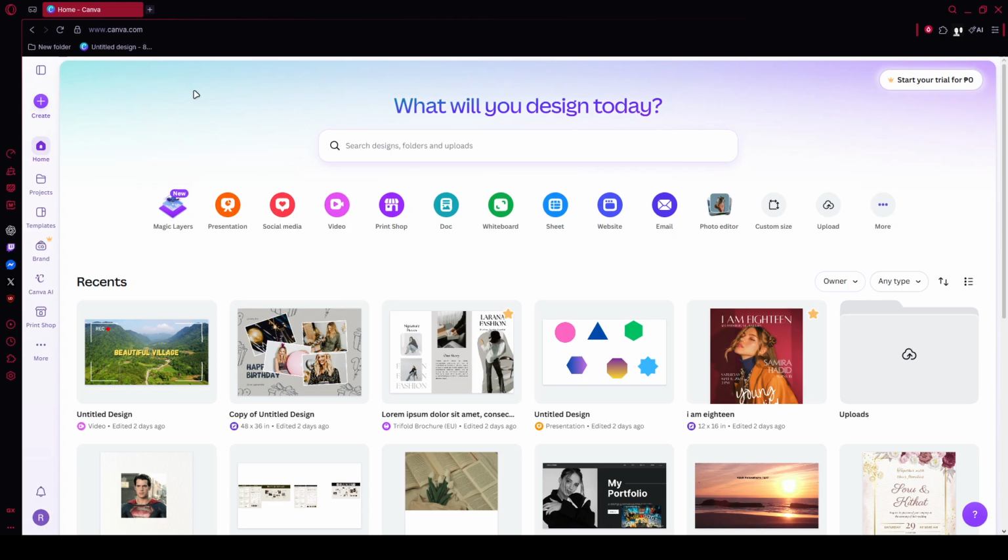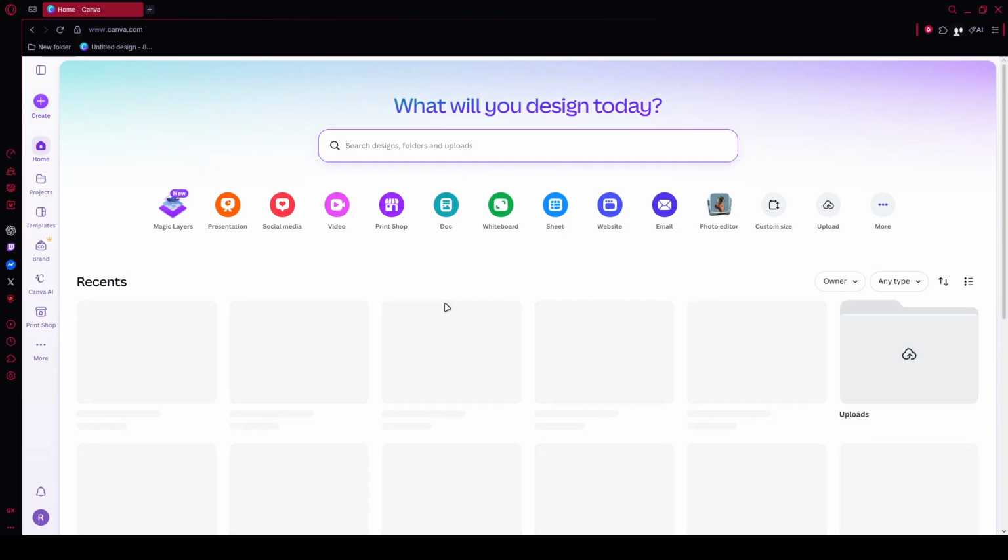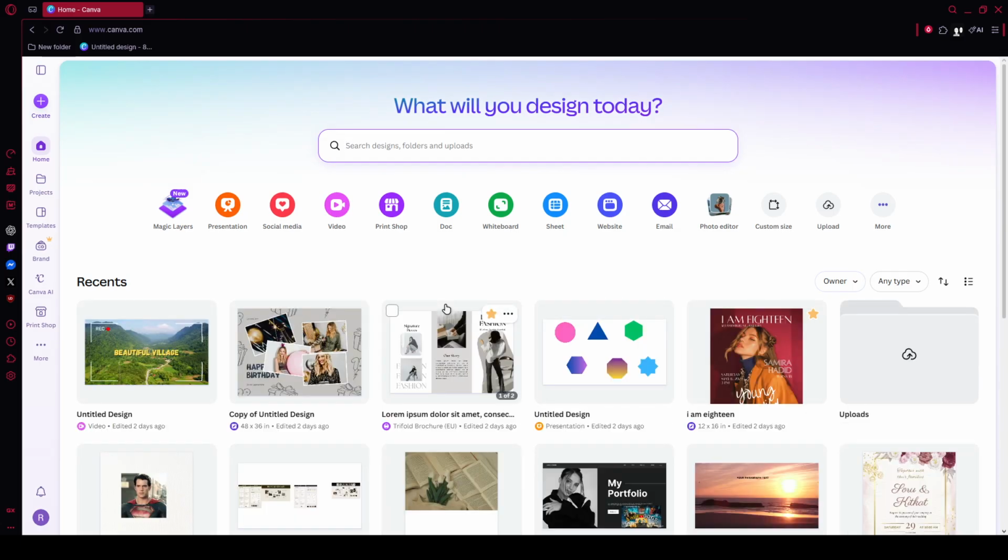Finally, before doing a hard refresh, copy any recent text or important edits into a separate document as a backup. Then perform a hard refresh using Ctrl and F5 on Windows or Command, Shift, and R on Mac. Once Canva reloads, check that the top indicator says All Changes Saved. That's it.